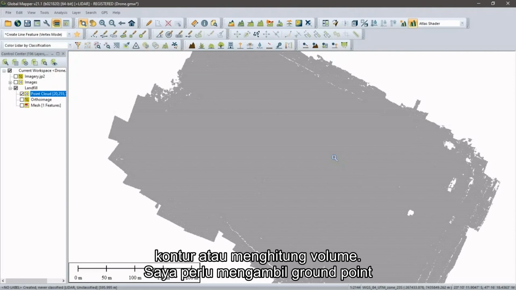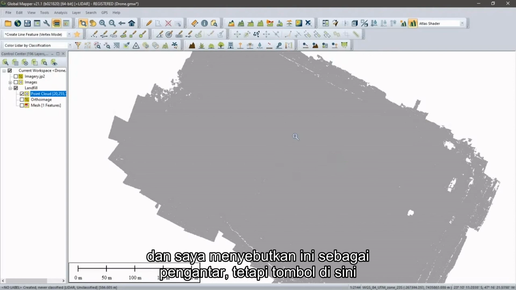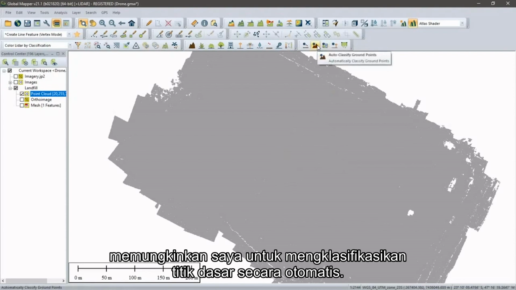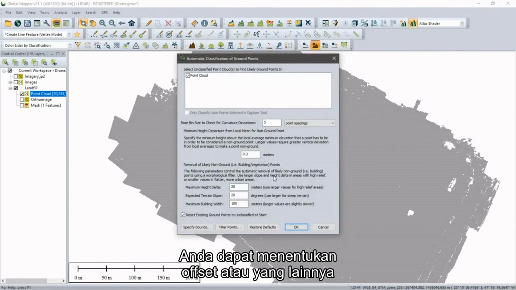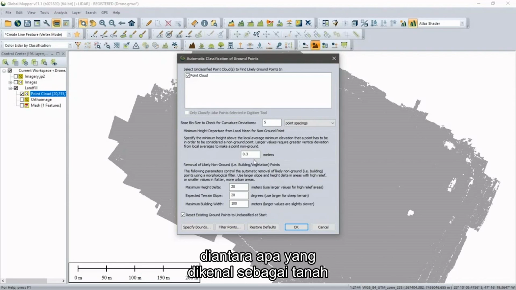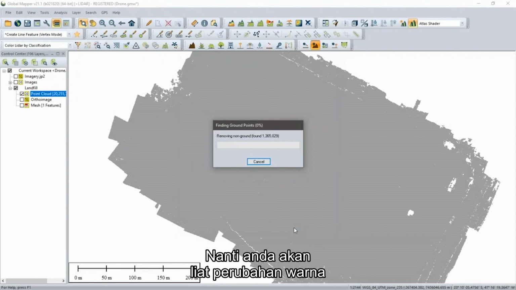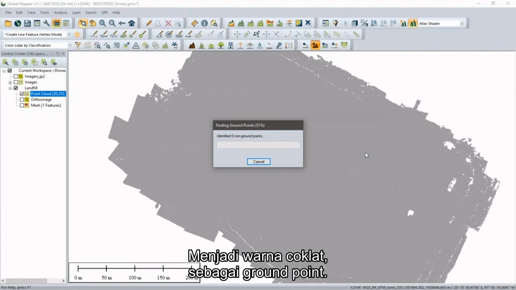to isolate ground points. And I mentioned this by way of introduction, but this button right here allows me to auto-classify ground points. Again, not spending too much time looking at the individual settings. You can define the offset, things like that, how much flexibility you'll permit between what is recognized as ground and maybe those points that are slightly offset. I'm just going to go with these defaults, click OK, and you should see in just a short period of time here an additional color assigned to my points, that color being brown, identifying those ground points.